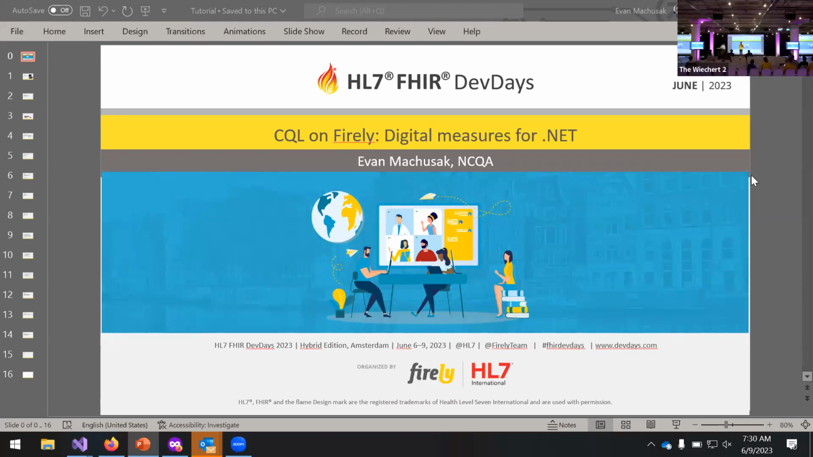I was really looking forward to this session because next to me here is Evan Machusak from NCQA, and we're both language nerds, and both of us have been working over the past time to get our stuff, which is the .NET SDK, working together with their stuff, which is the very cool .NET CQL library. And so you already said this is going to be the culmination of the week, or also of the work that we've done in the past weeks to get this all working. So I'm really looking forward to what Evan's going to present here. So without much further ado, Evan, take it away.